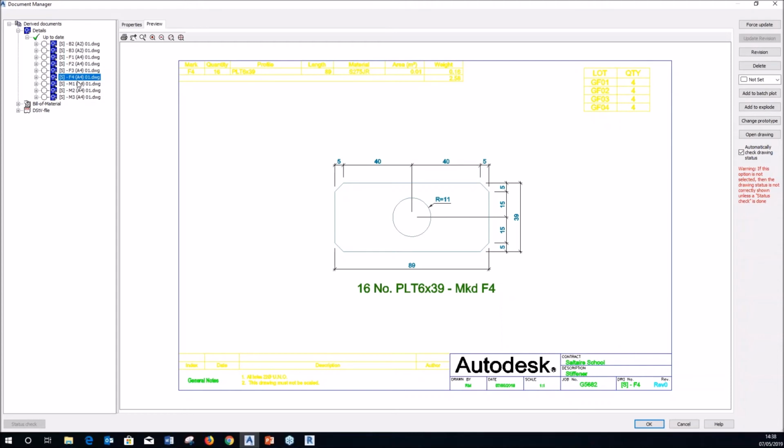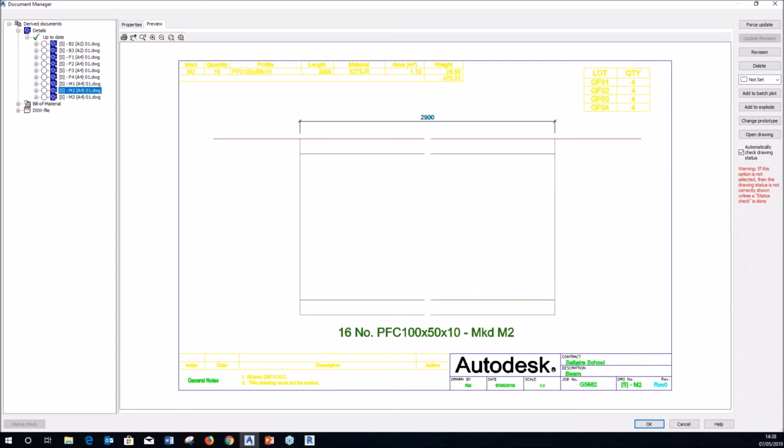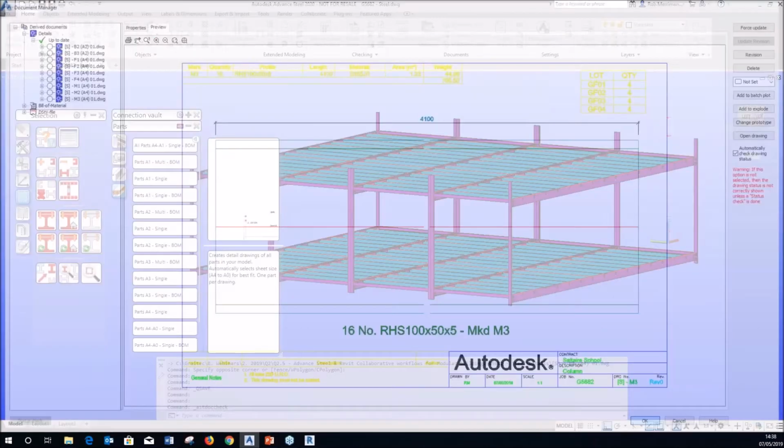If we look at some of the drawings, this is quite a simple model, but if you had 50 frames, it would take a long time to work out what's happening on each one.